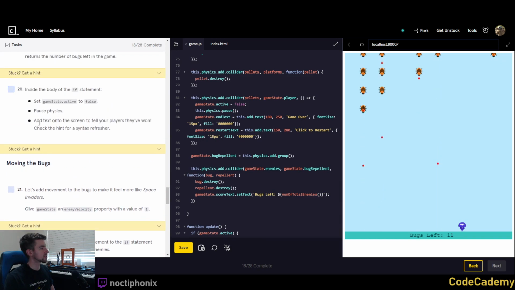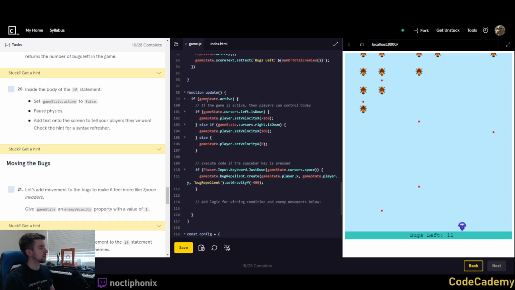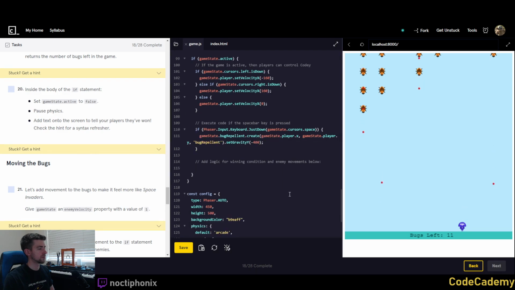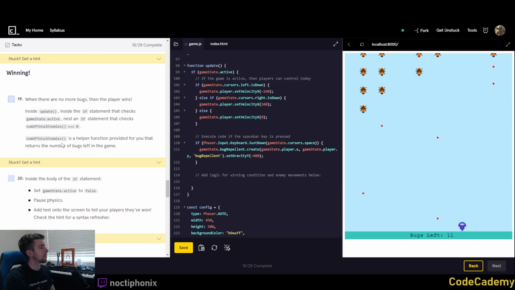Okay, so inside of this, we want to find this if statement, just like the first one that you see inside of the update function. And let's see, where does that end? Is that here? Yeah, that's down here. So line 115 about. We want the number of bugs left in the game. So we want it to check to see if the number of total enemies equals 0.